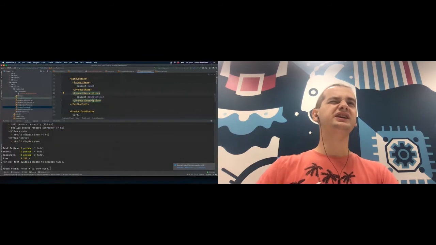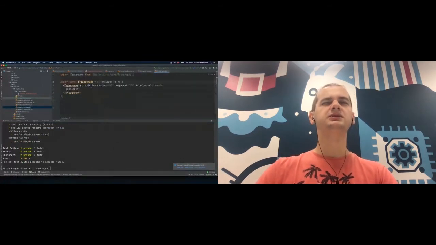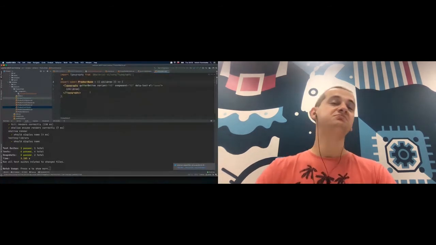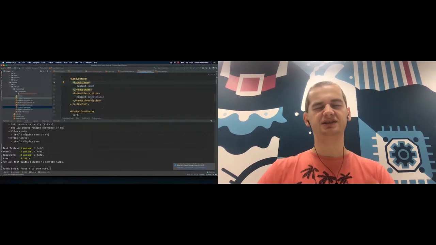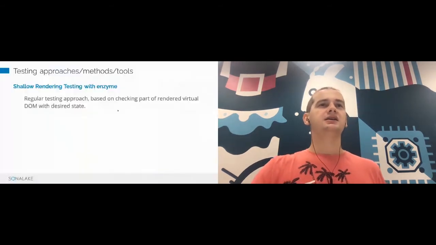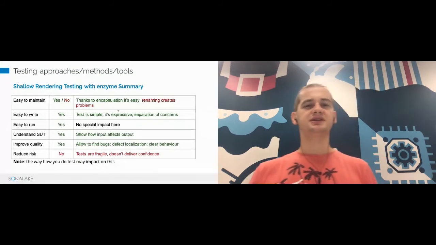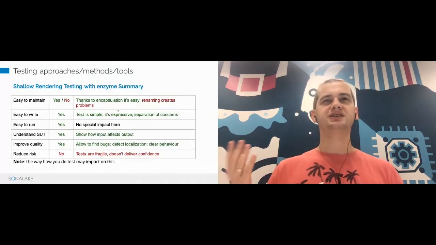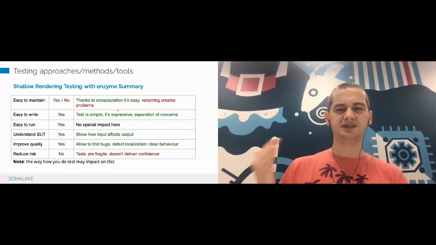With shallow rendering, again, if I would break the product name inside, so that it will just not render children, this test will pass because it's based on shallow rendering, just on the virtual DOM returned by product card view here. So it is easy to maintain because we are focused on one component, and shallow rendering encapsulates this. However, if we would just rename names, it creates some problems.